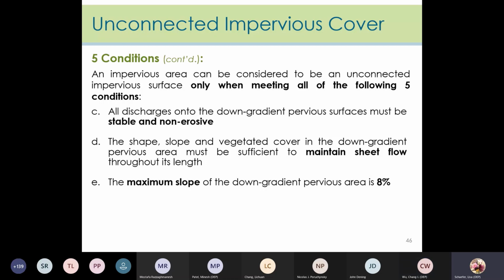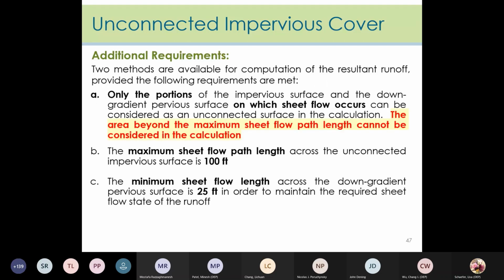The other 3 conditions ensure stability and maintain the sheet flow. For this reason, there is a limit on the steepness of the slope in the down gradient pervious area. The maximum slope of the down gradient pervious area is 8%. All right, there are 2 methods that may be used, and there are 3 requirements applicable to either method.